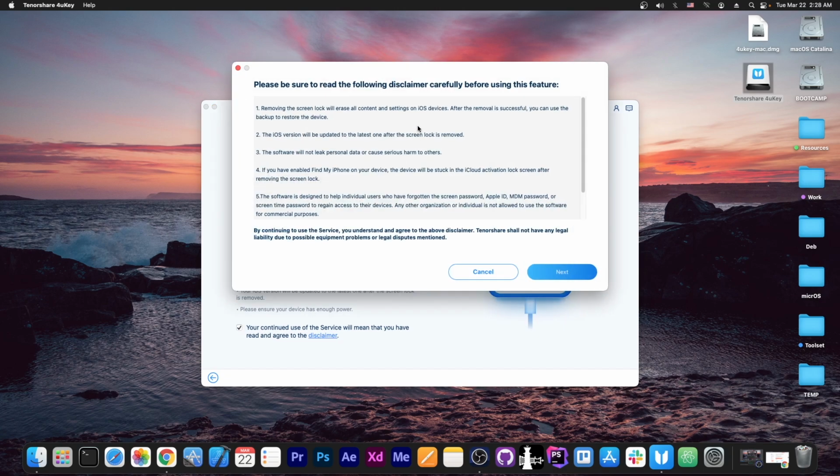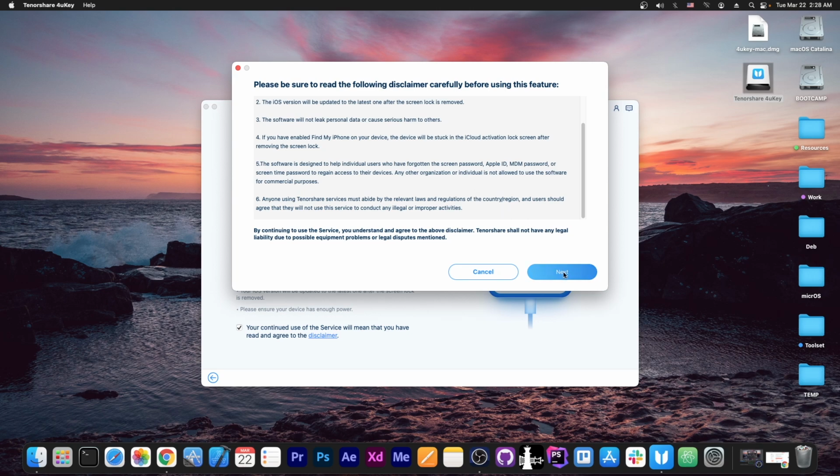There's also this disclaimer over here which also mentions that if you have enabled Find My iPhone on your device, the device will be stuck on the iCloud activation screen after removing the screen lock. So if you do not know your email and password, this will definitely lock the device even further.